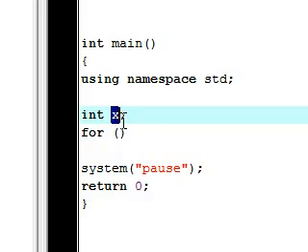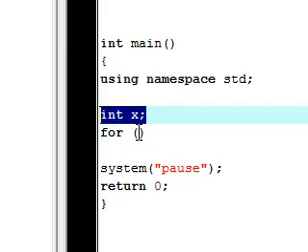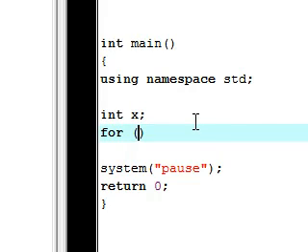We use the variable that we declared right here, and the first thing we want to do is tell C++ where we want our variable to start. 99% of the time we're going to be starting right at 0. Then add a semicolon, and the next thing you want to do is tell C++ where to stop. So let's put x is less than 9. So right now we have a range from 0 to 9.